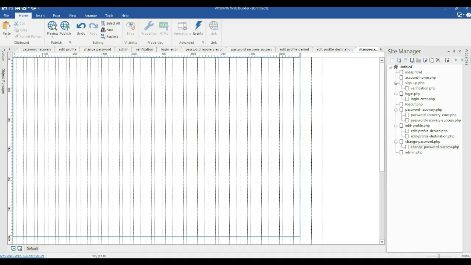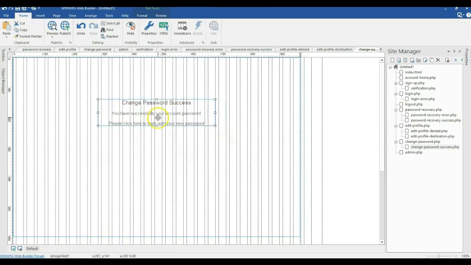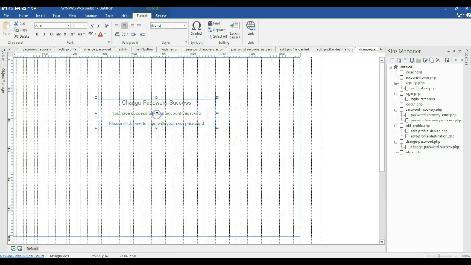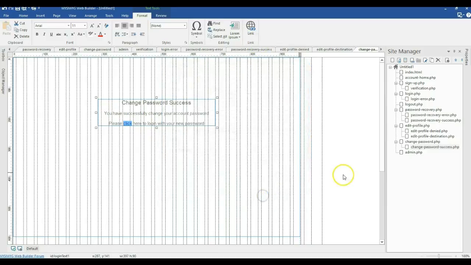I'll come to my final project and I'll copy a text and I'm just going to paste it over here. It says you have successfully changed your account password. Please click here to log in with your new password. So let me just highlight this text and I'm going to select the login page. So I'll go ahead and I'll click on OK. So I think we are done.